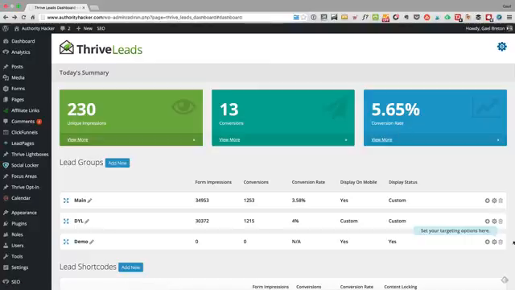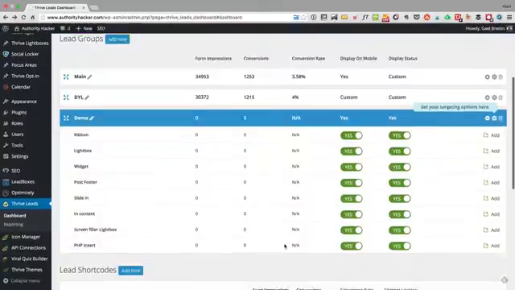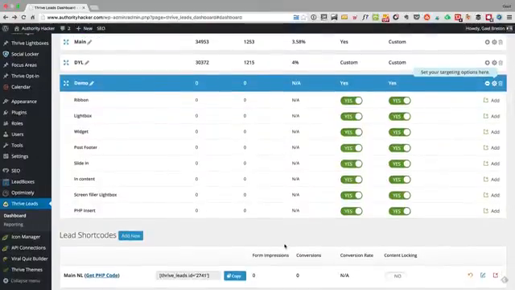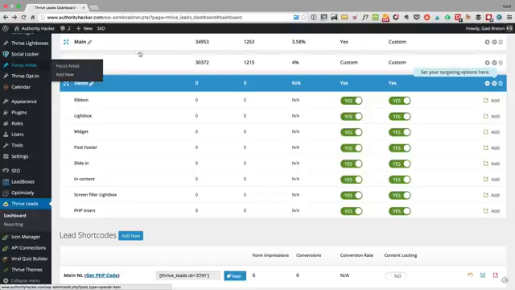Once you have created your lead group, you need to choose where that applies. In that lead group, you are able to create a variety of types of opt-ins. You can create ribbons, which are opt-in calls to action on top of your screen. You can create lightboxes, which are the opt-in pop-ups, so that's the one we're going to play with. You can create widgets, post footer opt-ins, and slide-ins, which is basically a pop-up coming from the side. You can create in-content opt-ins, and screen fill lightboxes, which take the entire screen. And you can use a PHP insert, so if you wanted to edit your WordPress theme and show an opt-in there, you could do that with the PHP insert.